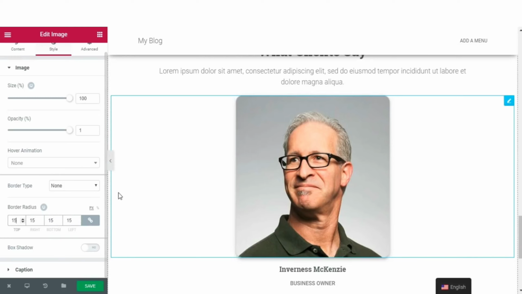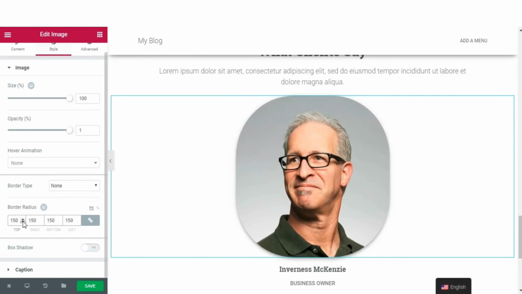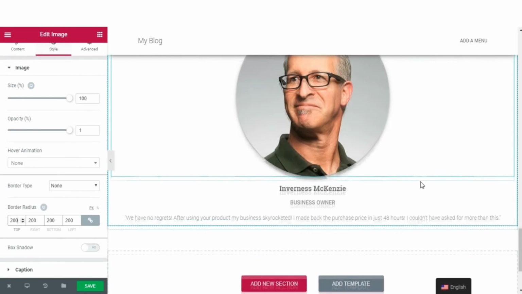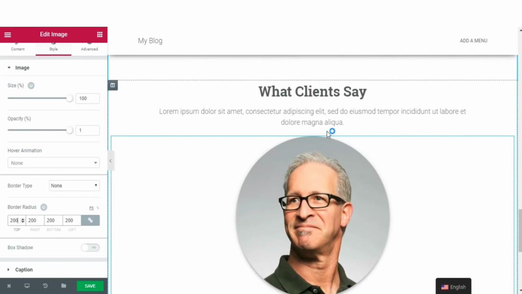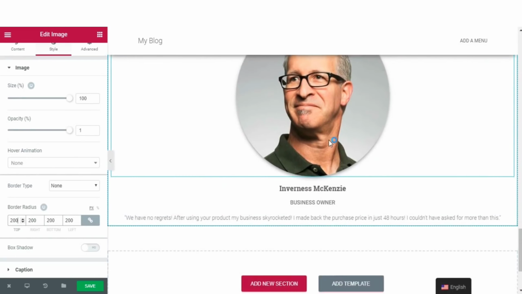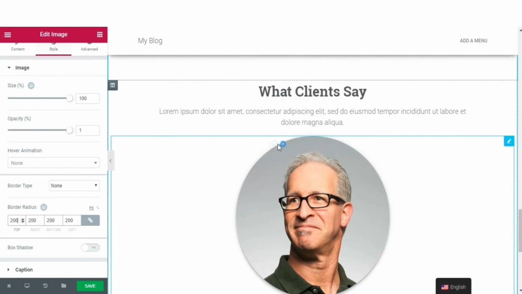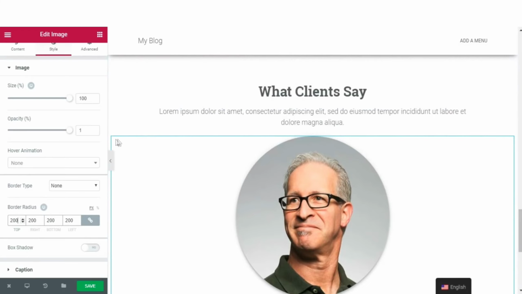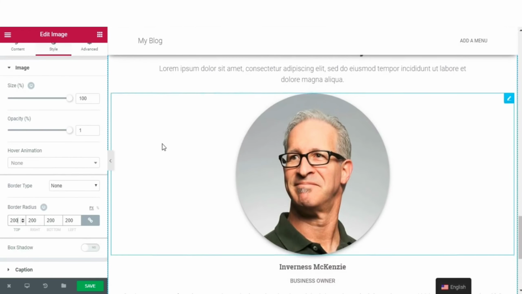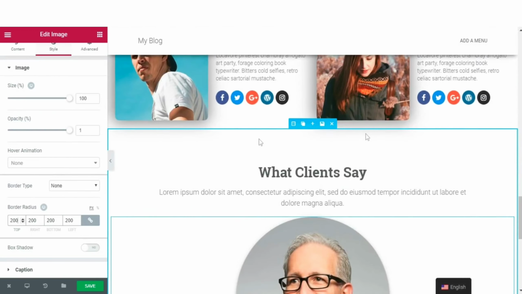Just put in 150 over here. Okay, maybe not 150, put in 200. Okay, now this becomes a perfect circle and this looks awesome. Now what we'll do, we'll copy this column 2 times so that we don't have to do any changes again and again. Okay, but I think I did one mistake.